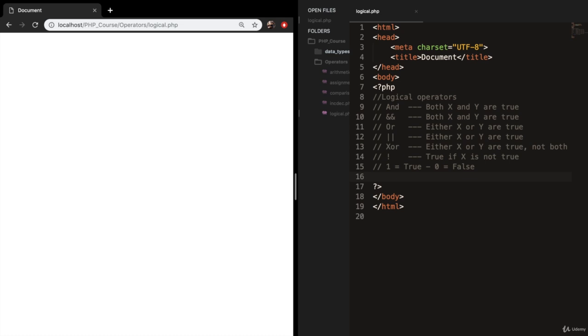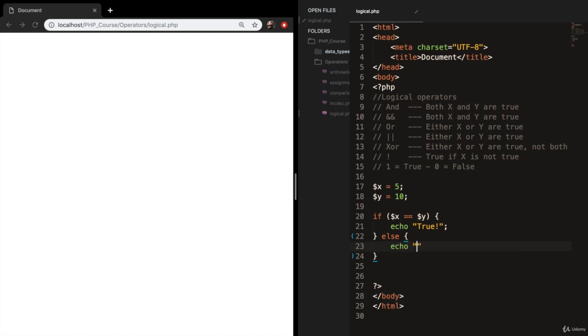What we want to do is to combine multiple statements next to each other so we can check for more than one thing. So what we did in our previous video about comparison operators was just one statement. So let me give you a reminder. We created an if statement, and in the parentheses we checked if variable x was equal to variable y. Of course, we need to create the variables, so let's say that variable x is equal to 5, variable y is equal to 10. If this was true, we wanted to echo out true. Else, we want to echo out false.